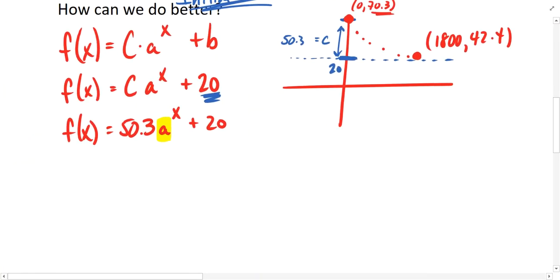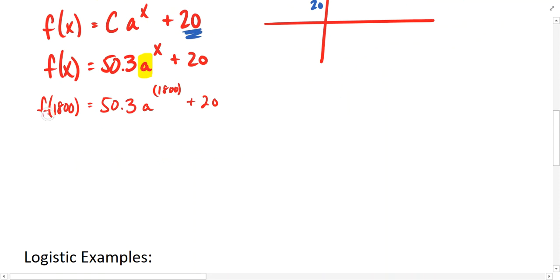That's going to be helpful because we now know that the function, when evaluated at 1800, would be equal to 50.3 times a to the 1800th power, because we changed the letter x to 1800, plus 20. And we also know that the function result at that data point was 42.4. The y value when x was 1800, that's what our function notation is telling us, our y value was 42.4. And now we've got 50.3 times a to the 1800th power plus 20.